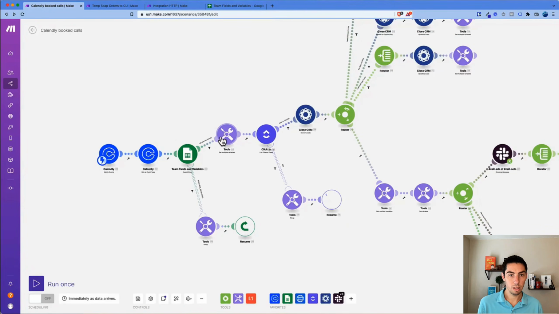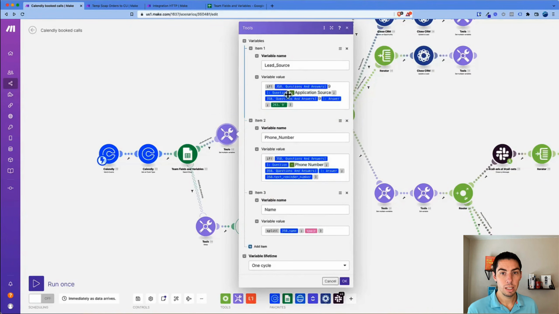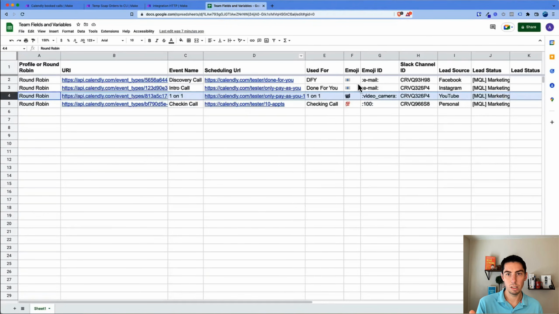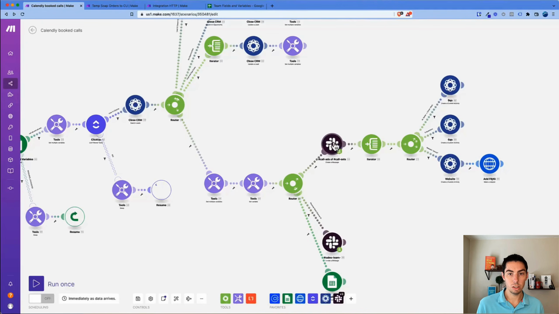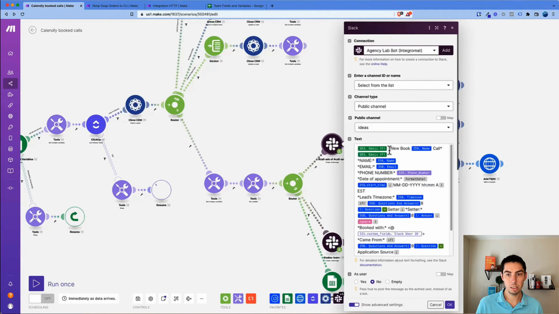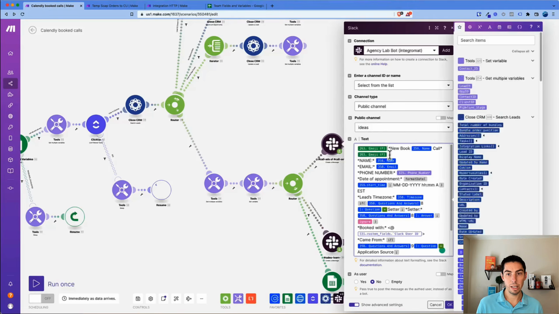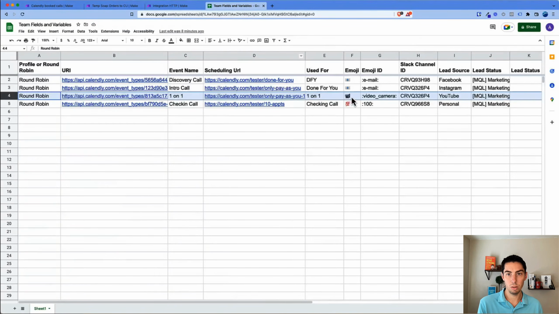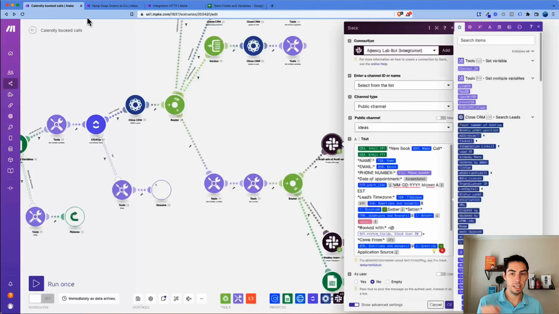Where else do I use this here? In the tools here, same thing. If the question is the application source, but if not, then I'm going to have it grab whatever is in the column lead source. So then it will actually grab that information. In this case, it would be YouTube, which I can use later on. It's also going to be used here in the Slack message. For the emoji, this way I only have to build this Slack message once, because it's going to pull the emoji from that spreadsheet.